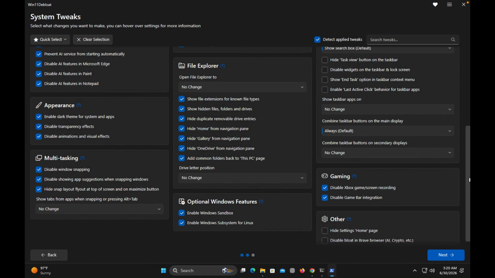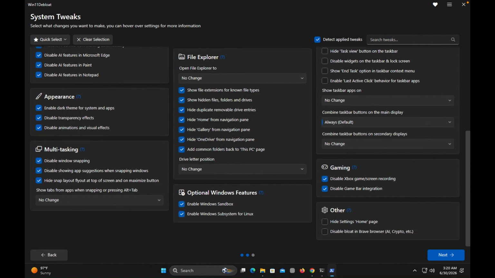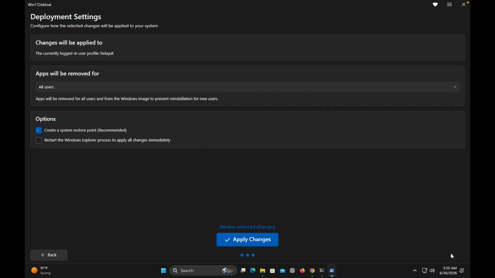I have done the best from my side, and I hope we will get marvelous results. So let's hit next and wait for the results. Then after that, we have to click, obviously, for all the users. We have to make sure that this option is selected.